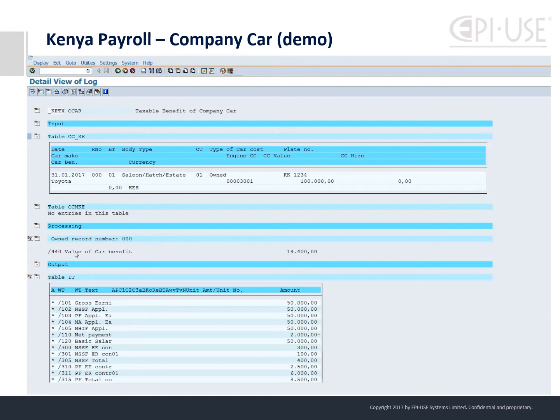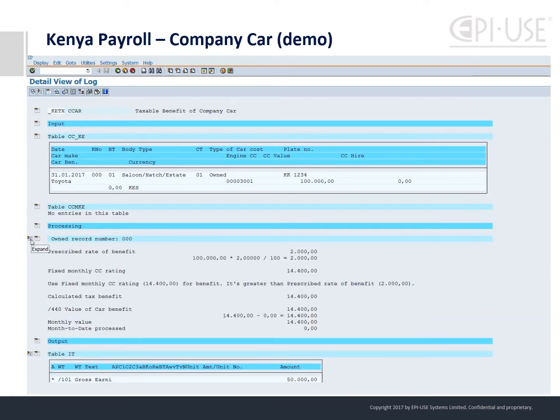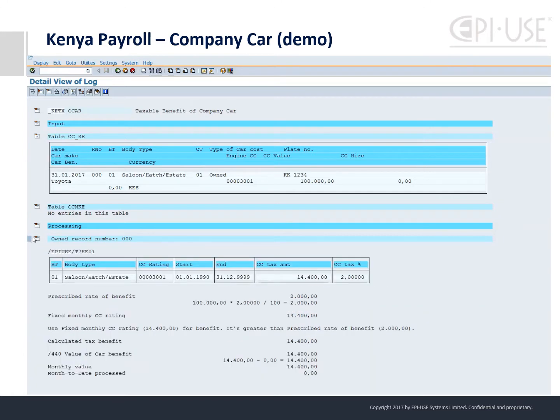If we look at the processing, we see the value of the car benefit, and if we expand this up to the last screen, we can see the table where the information was read from, the configuration table, and we can actually see how this amount was made up. It uses the entry from the table. We look at the prescribed rate, and then it uses the greater of those.